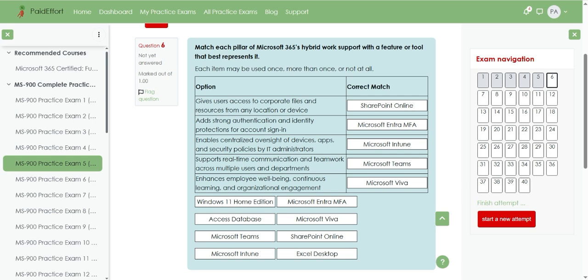Microsoft Entra ID boosts security by adding extra layers of authentication, such as biometrics or code verification, helping protect sign-ins across devices. Microsoft Intune is the tool that gives IT admins control over mobile devices and apps, enforcing compliance and pushing security settings remotely, perfect for centralized management. Microsoft Teams is the real-time collaboration hub. It allows users to chat, meet, and co-author documents together, making it ideal for teamwork across departments.